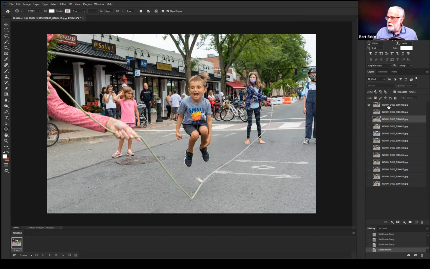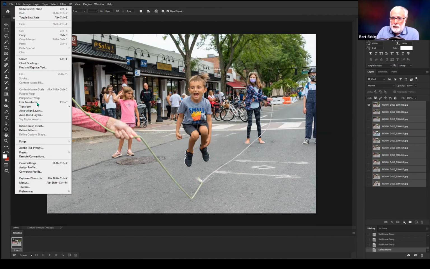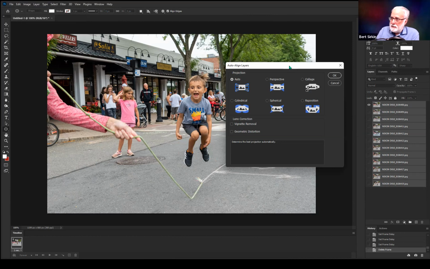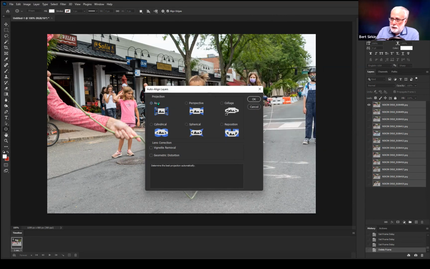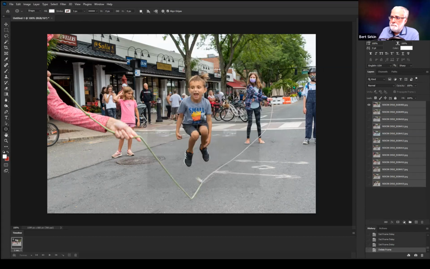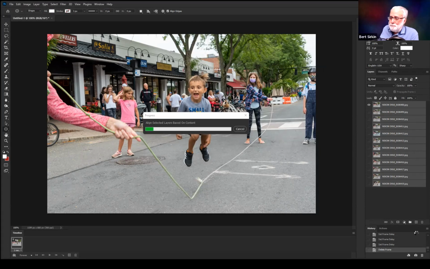Basically what I'm going to do is click on the first image in my layers, click on the last one so they're all selected, and go to my Edit menu and choose Auto-Align Layers. When I do that, I get these options, and you just want to choose Auto. It's going to take a second. I've got a little display bar here.